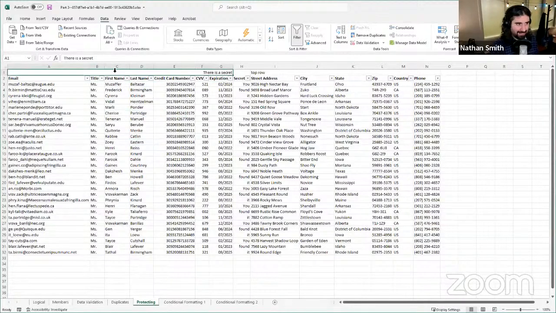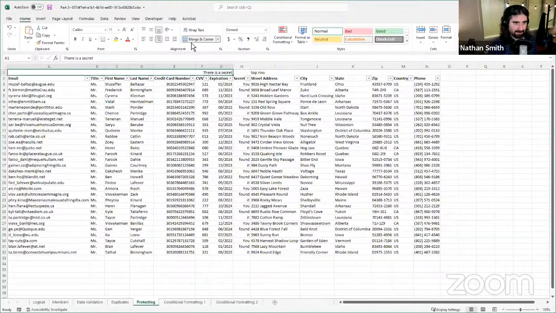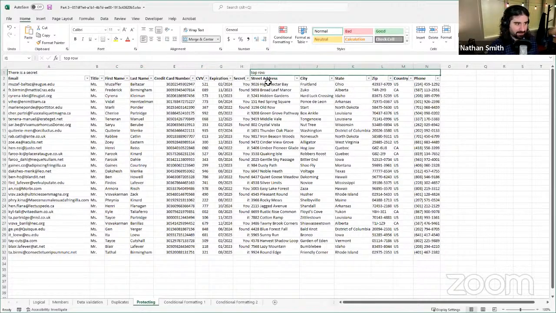Go ahead and click in the big "there is a secret" cell. Click on the Home tab at the top and click Merge and Center, and that'll unmerge that one. And then click on the top row cell, come to the top and click Merge and Center again, and that'll unmerge that one. So now we're all set.